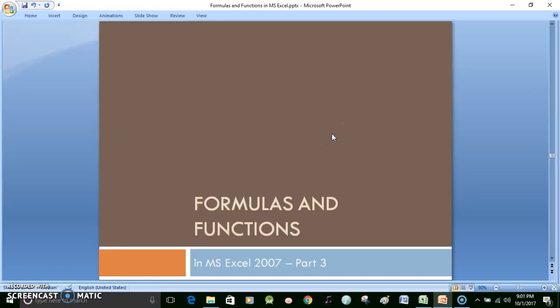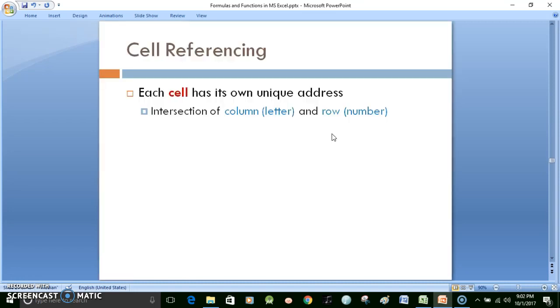Hello, welcome to part 3 of Formulae and Functions in Microsoft Excel 2007. Today we are going to be talking about cell referencing.